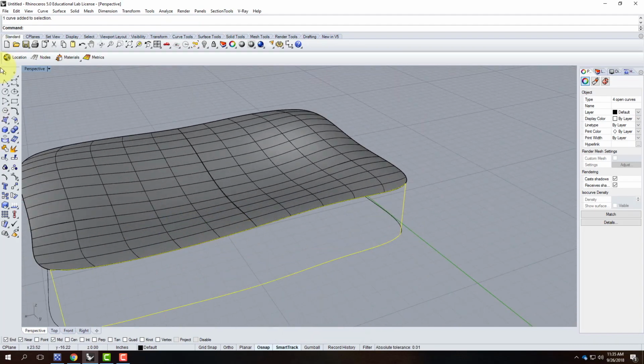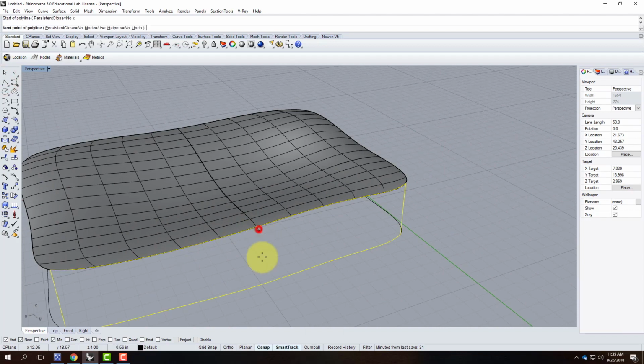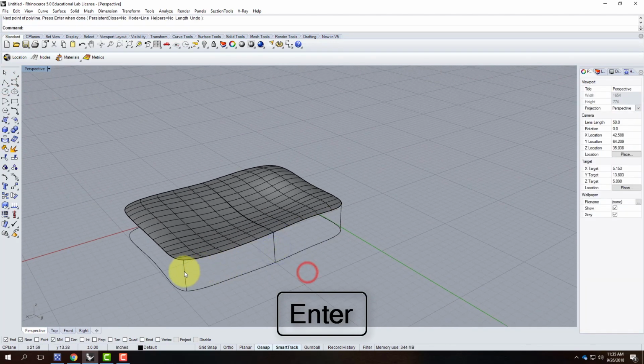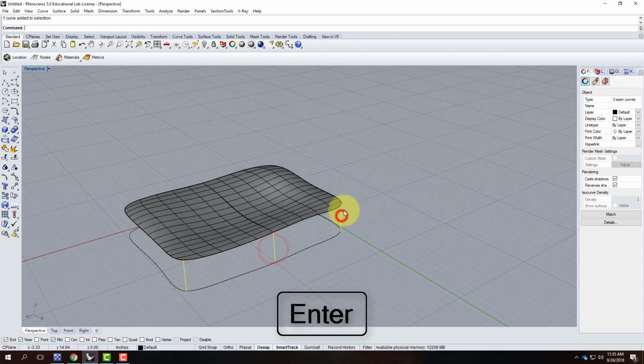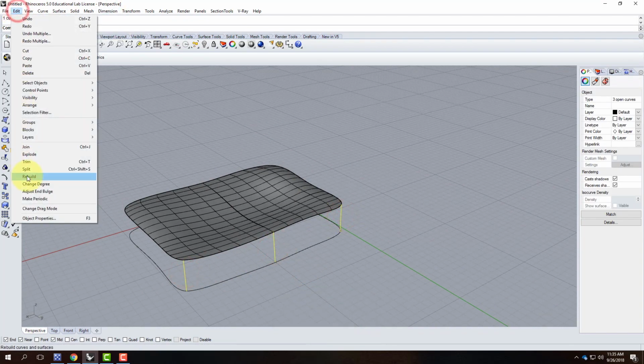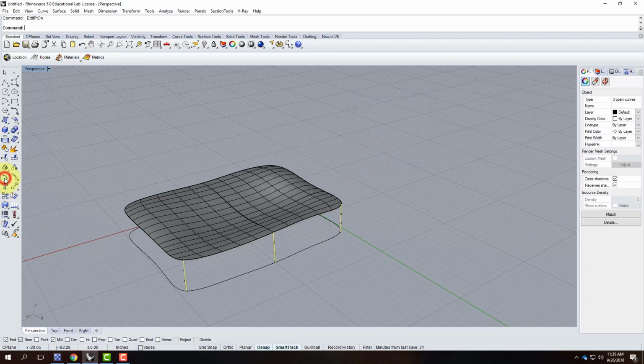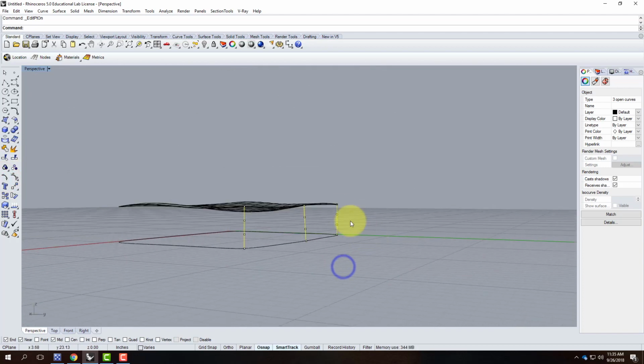But I want a little bit more control. So let's again go to the middle and the middle. I'm going to take this, this, and this, and I'll rebuild those. So I'll go to Edit and then Rebuild. I'm not going to do it by 7. It's too many points. I'm going to do it by 3. I'll turn my points on.